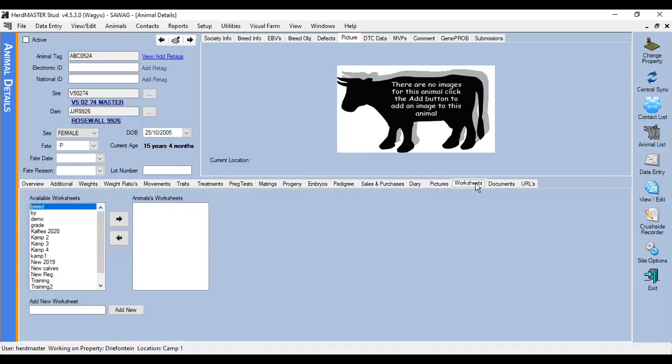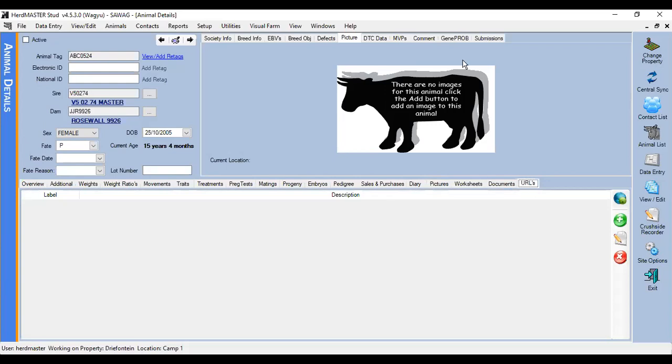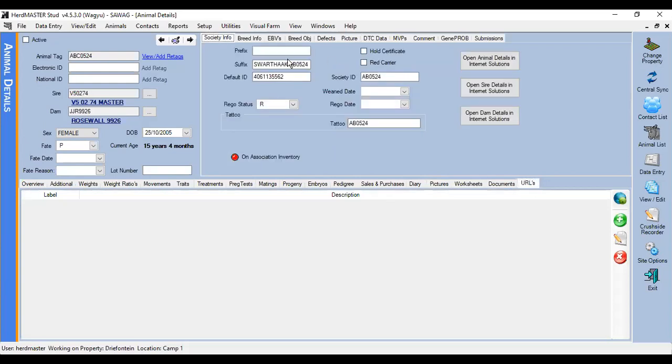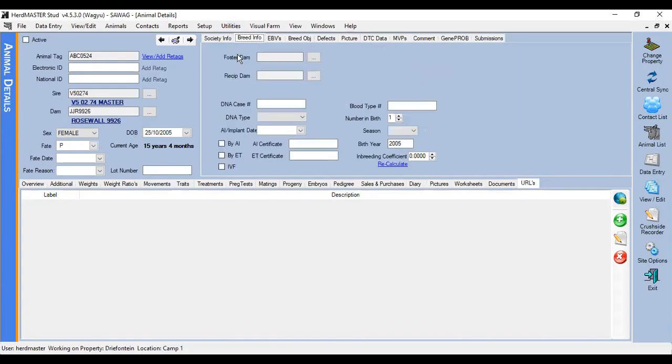Worksheets I'll do just now, but it shows you available worksheets and on how many worksheets this animal is. You can also put an animal onto a worksheet from this screen. And then the last one is not something you'll use. Top menus, we have society info. You'll see it has a society ID, tattoo, breed info.